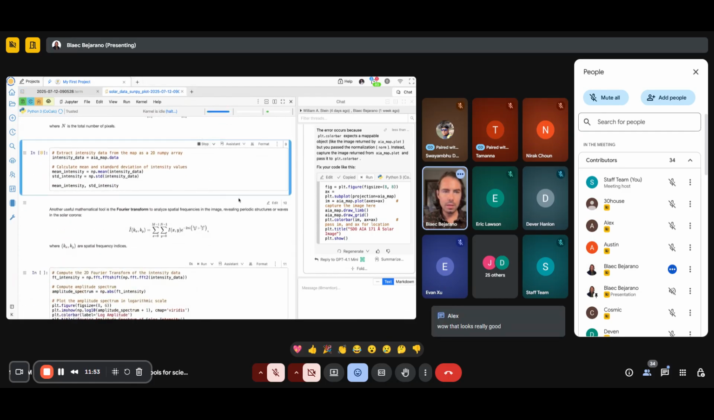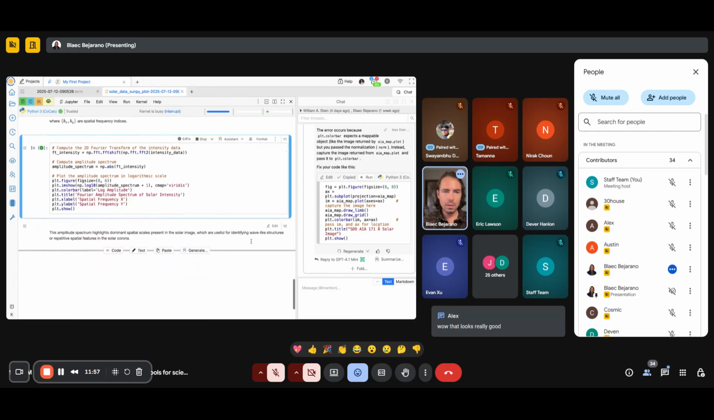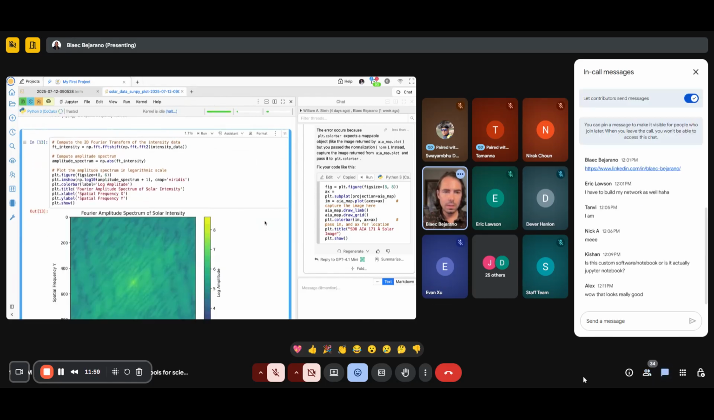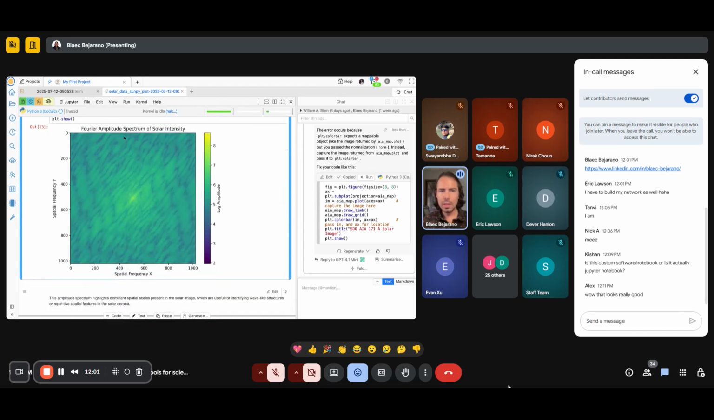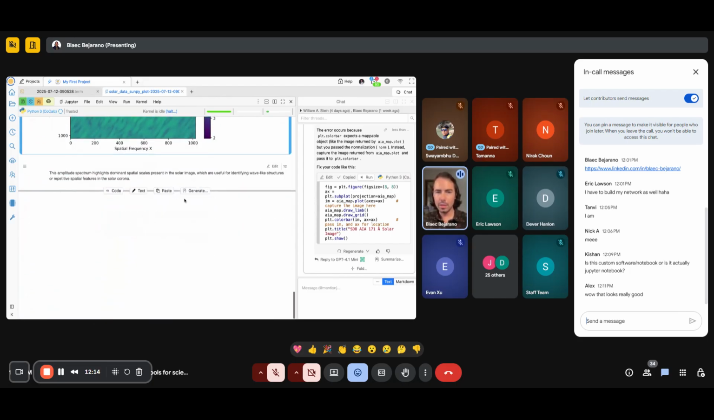And then lastly, you can see a nice Fourier amplitude spectrum of the solar intensity. So this is, again, just a quick example of what you can do pretty quickly with AI using our Jupyter notebooks. And one fun thing that I could say too is the notebooks are also interactive. So if you want to use widgets, you can do that.